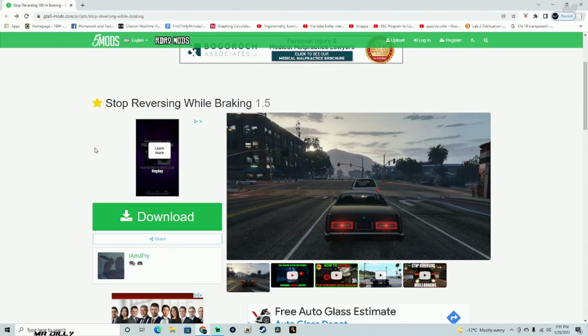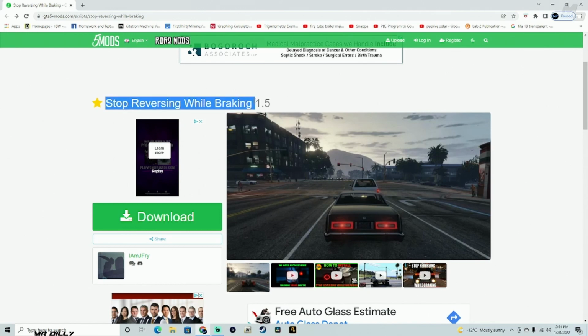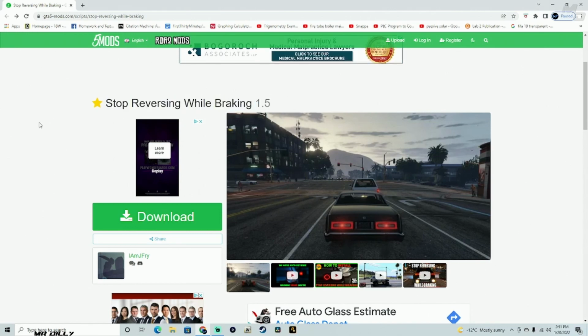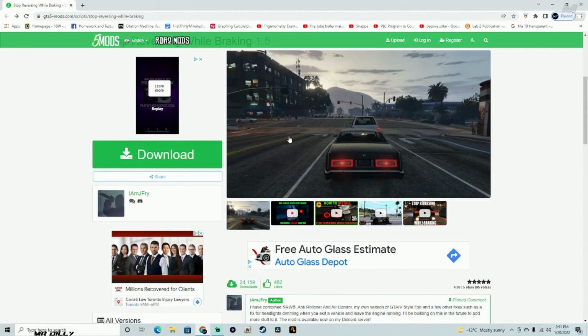So in this tutorial, guys, we're gonna keep it short and sweet. We're gonna be installing Stop Reversing While Braking. It does what it says right there. You're gonna get yourself some proper brake lights. And if you're stopped at the red light like this guy right here, you're gonna get yourself some proper brake lights.